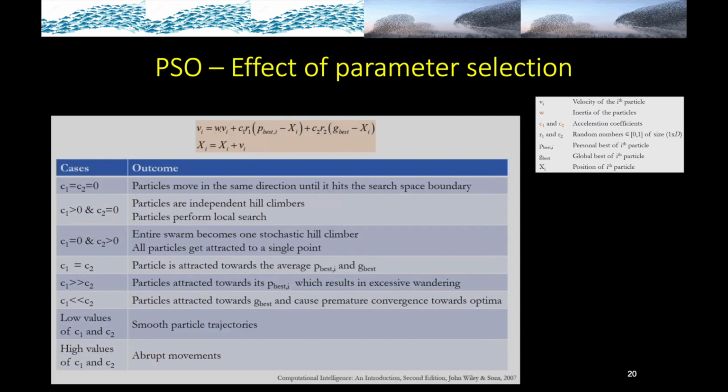If they are both positive, which is the second case, then particles are independent hill climbers. They'll be climbing the hill, and particles will perform local search. So that is the effect of choosing positive acceleration coefficients. If you choose C1 to be 0 and C2 to be positive, then the entire swarm will become one stochastic hill climber, and all particles will get attracted to a single point.